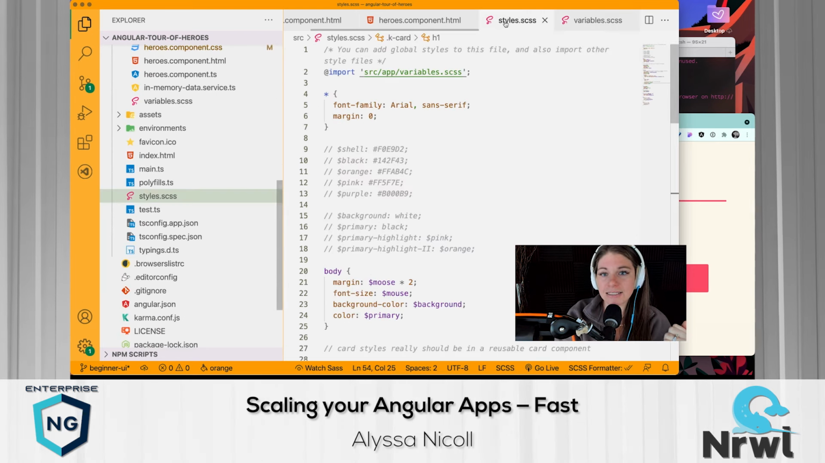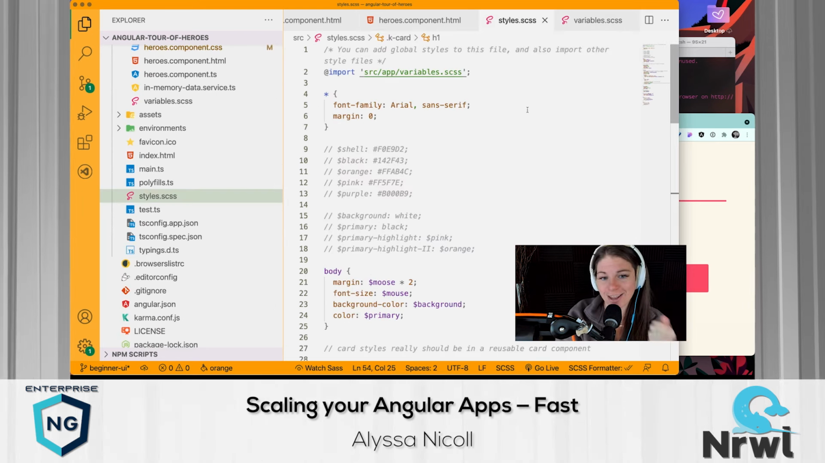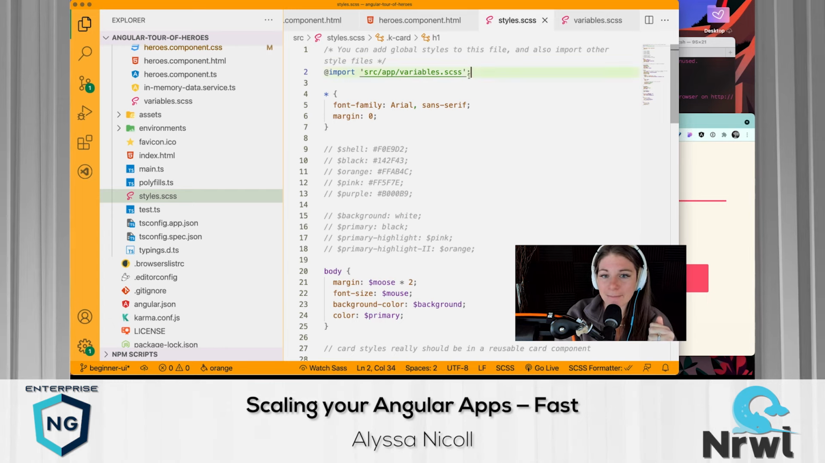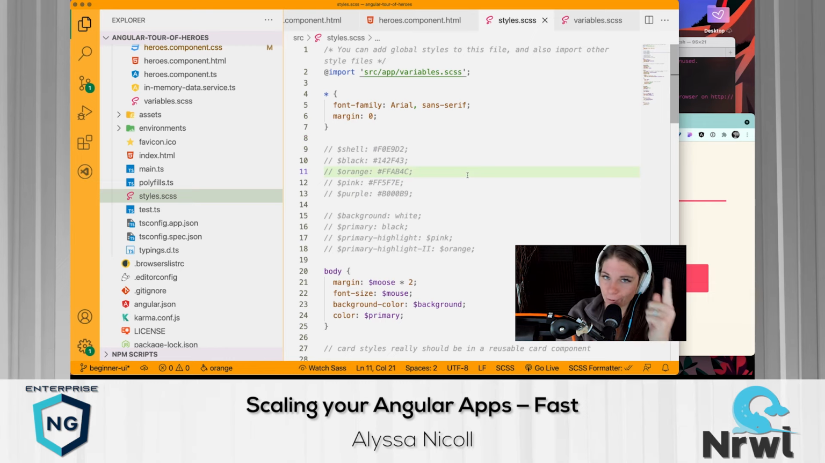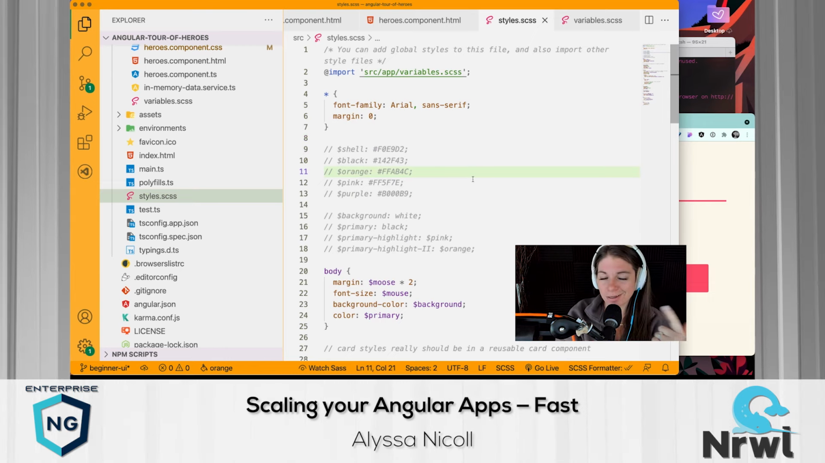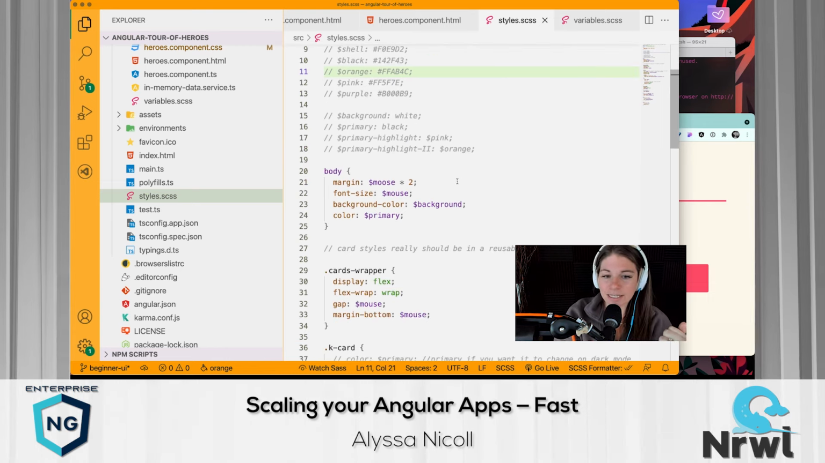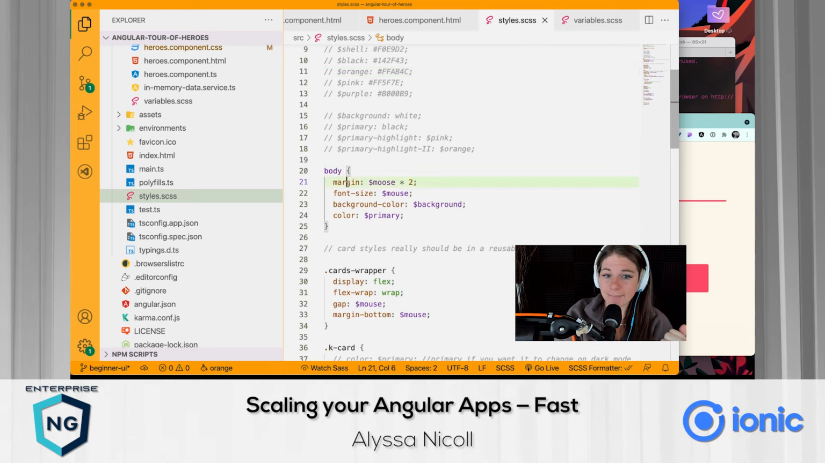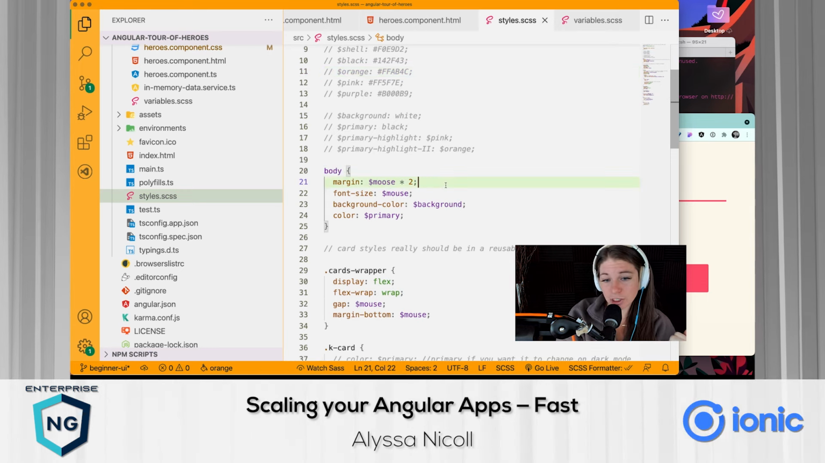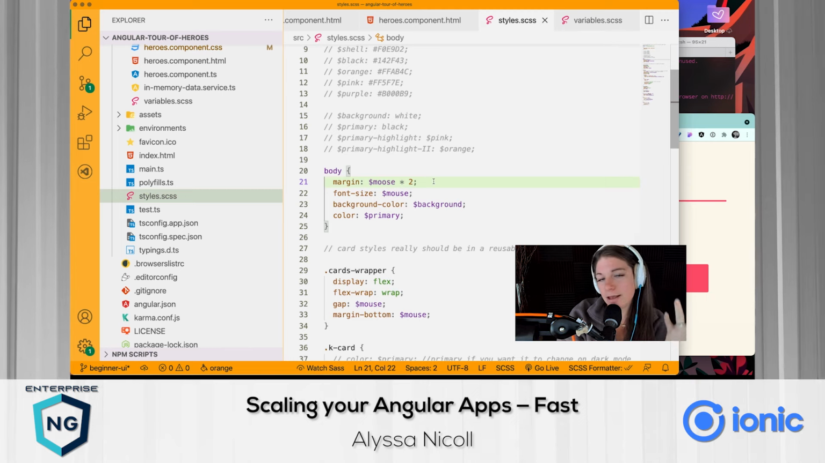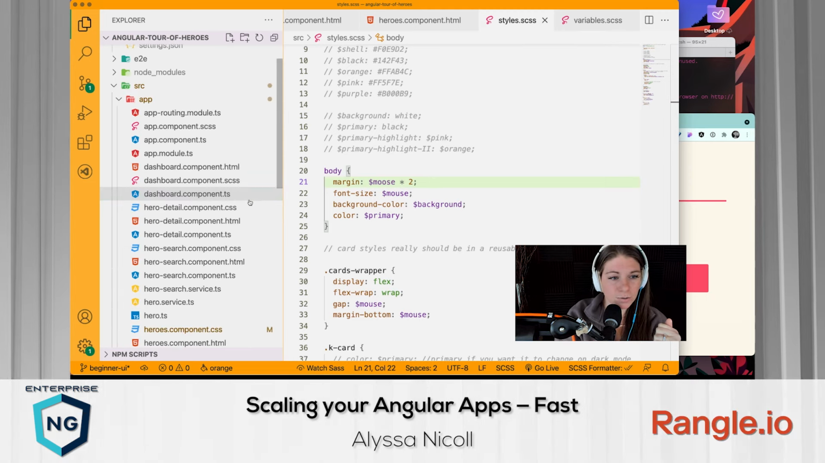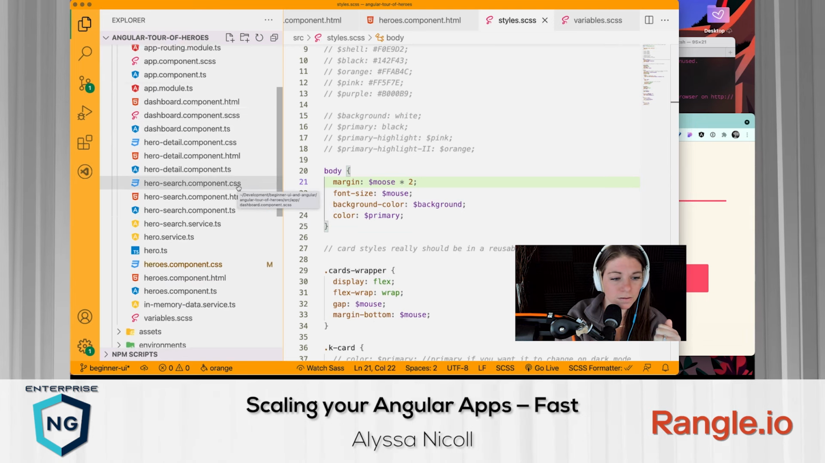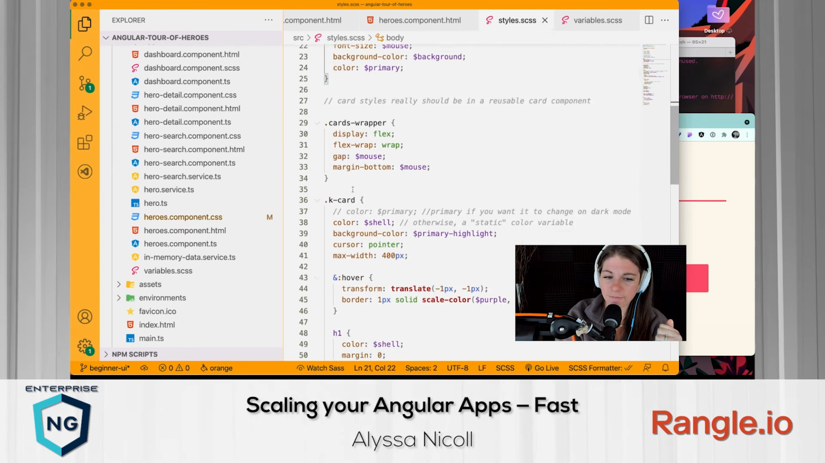Styles is the global style sheet in your Angular application. So I'm actually importing our variables here. And I have this commented out to remind me of what those variables are, but it's not needed. And then you'll see here on the body that I'm giving it margin moose times 2. And that is a lovely thing about SASS. And actually, if I go to, I think it's in this, if it's down here.